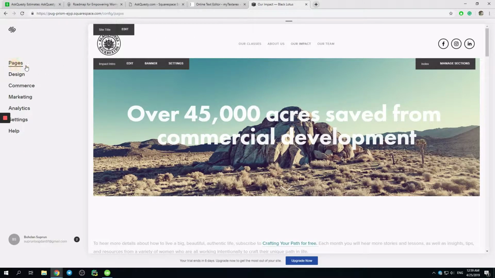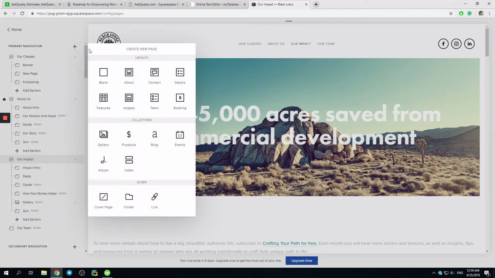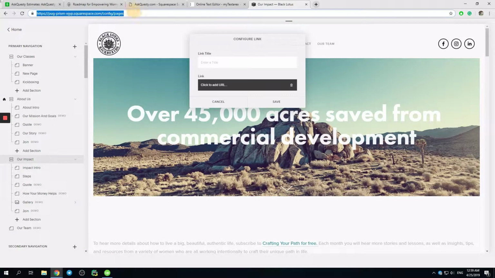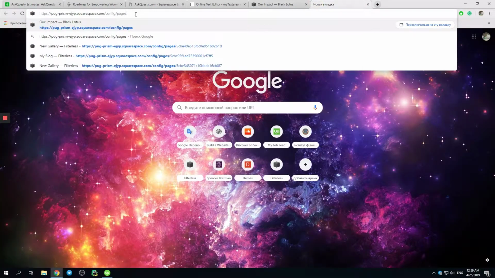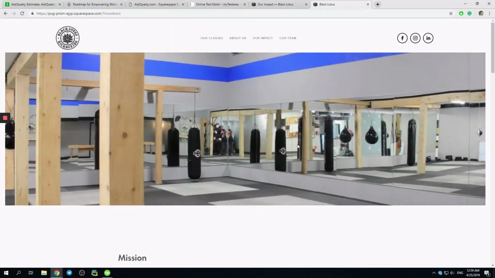So we have this menu stuff. Let's say I want to add some kind of link. I would like to open my test website in a different mode, not redirect, to avoid all this.